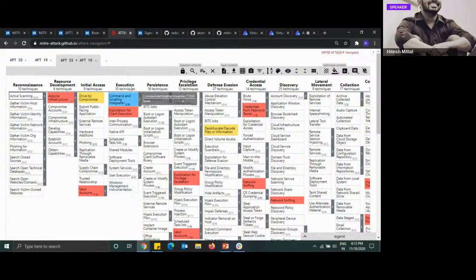Then for the execution tactic, we can use these techniques to implement execution, and for persistence we can use these techniques. So these are the different stages of the attack. They do the reconnaissance, in which they gather information about the target. Then resource development, where the adversaries purchase or compromise resources that can be used to support the targeting. So if they need any additional tool or device to compromise the system, they go for that.